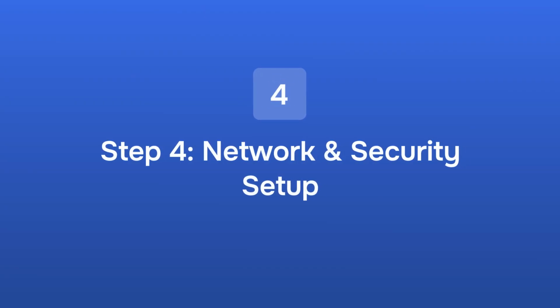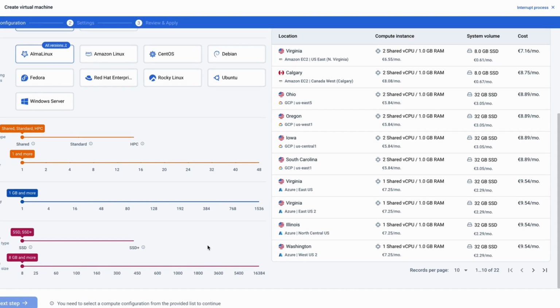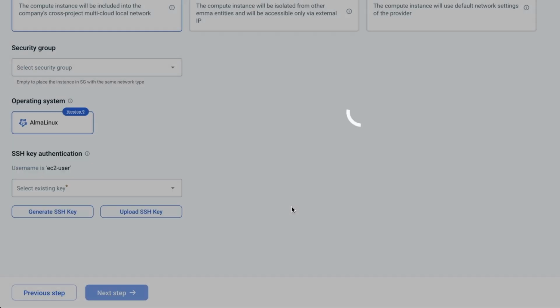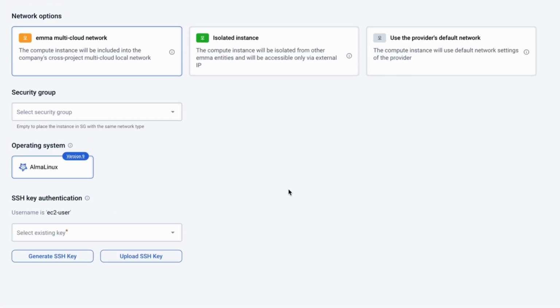Step 4. Network and security setup. After finalizing the virtual machine configuration, I proceed to network settings. I select the multi-cloud network option and define security settings by adding a security key.